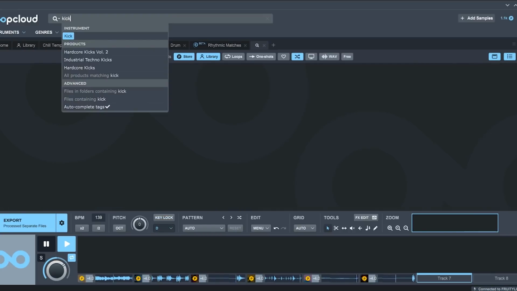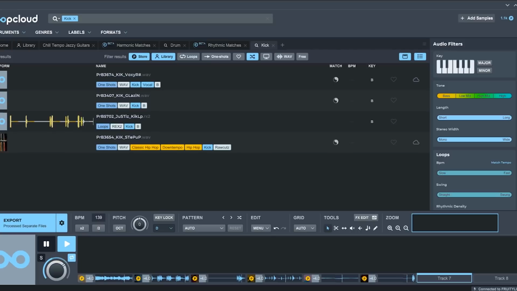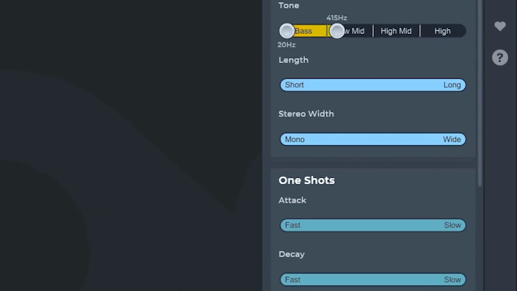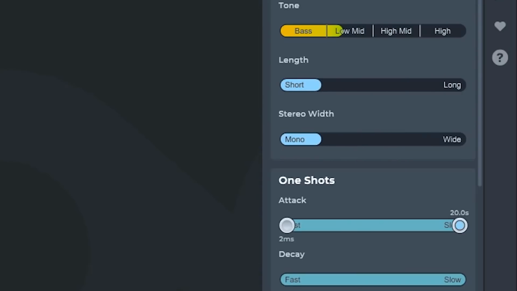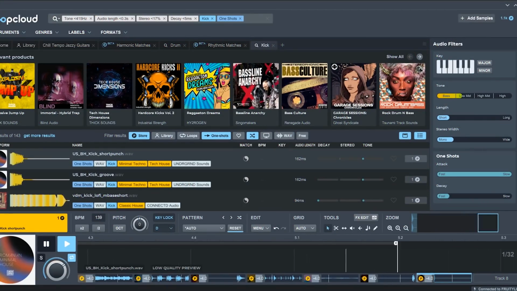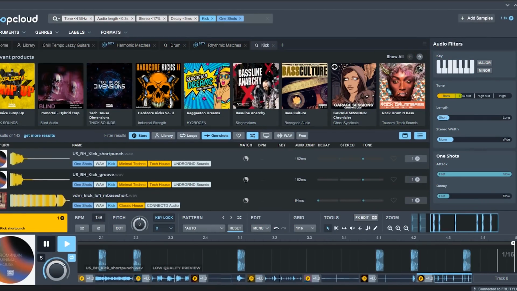Now I want to add a kick drum. To help me narrow my search down, I'm using the Audio Filters tab to limit my search to kicks with the qualities that I'm interested in. I chose this kick and I'm going to lay down a pattern. Here's what I came up with.